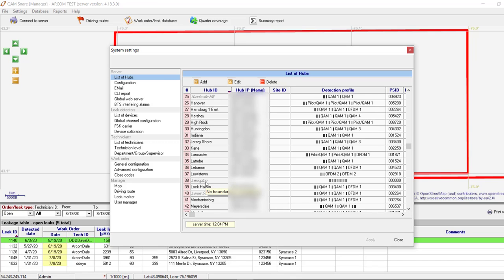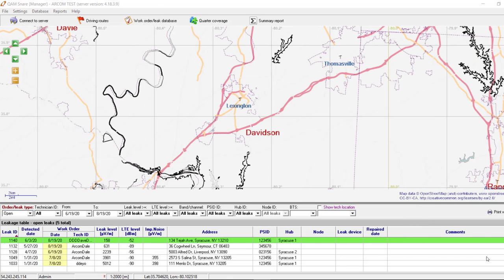Now, side note, you notice that the name of the hub there is grayed out. That just simply means we have not created boundaries for that hub. So let's do that now. Go ahead and close this.